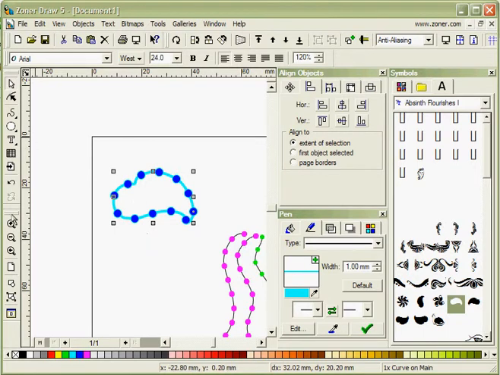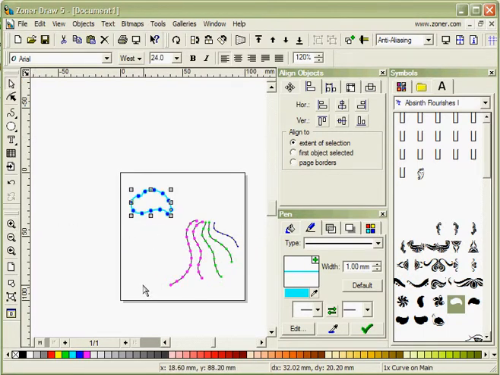Okay, that's just another quick lesson on using ZONER for crystals.